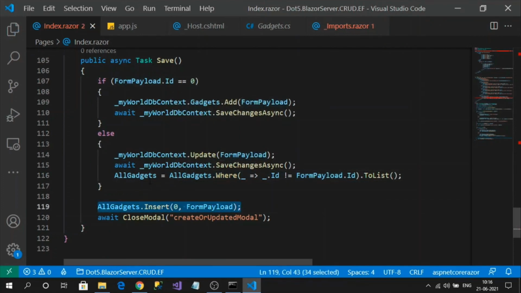Okay. So that's all about the changes we need to do in our save changes. So I hope this will work. Let's go to our sample.